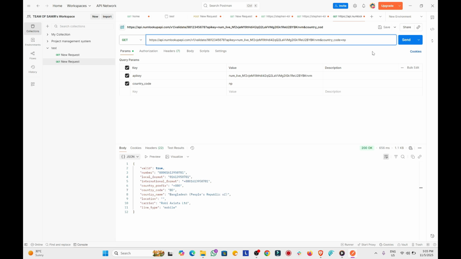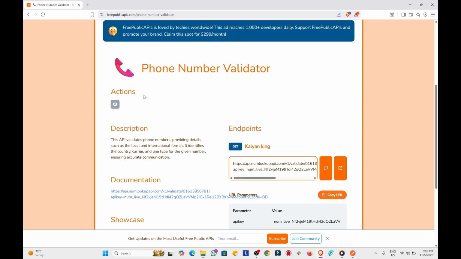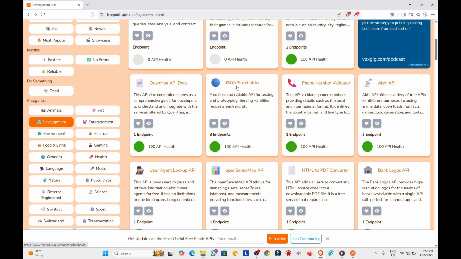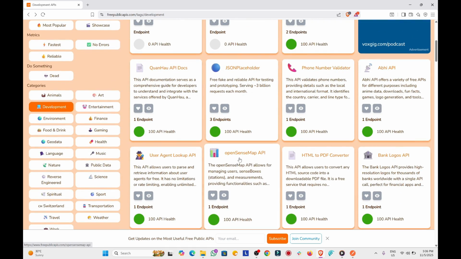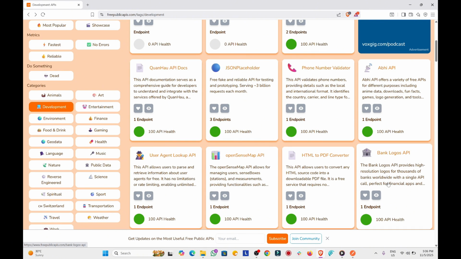Okay, now request it, and you can see valid is true and the country name is Nepal, line type mobile. The carrier isn't showing, maybe because it doesn't belong to any company. You can see the international format, local format and number. It's very awesome. You can use this API and make your own project. So now let's go back to that website. The second one you can use is the HTML to PDF converter, OpenStreetMap API, or bank logo. Let's go with the bank logo.